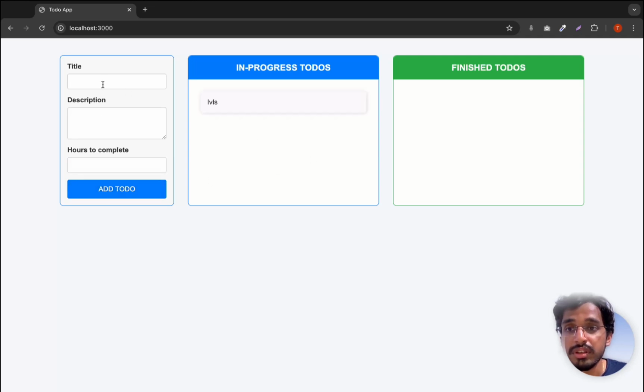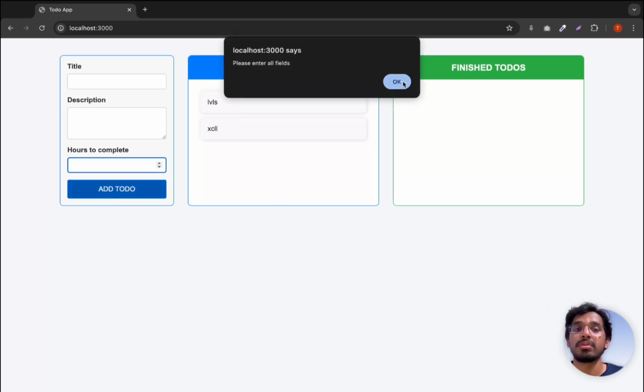Okay, so does this work? Yes, and once more. All right, so that works, and yeah, everything works well.